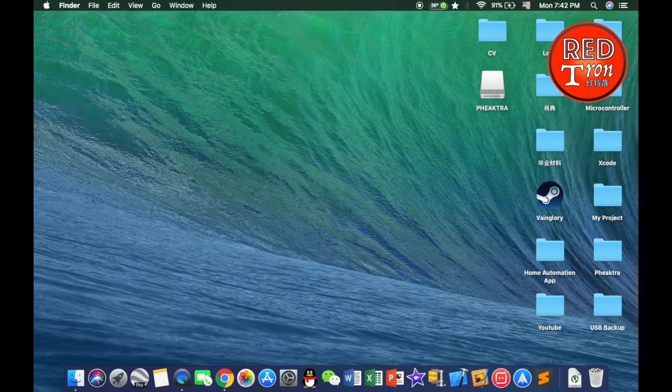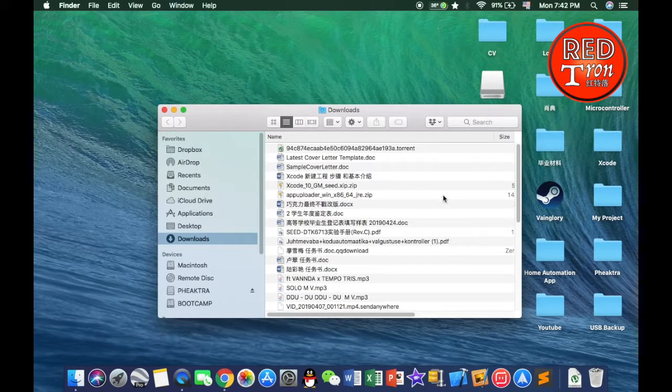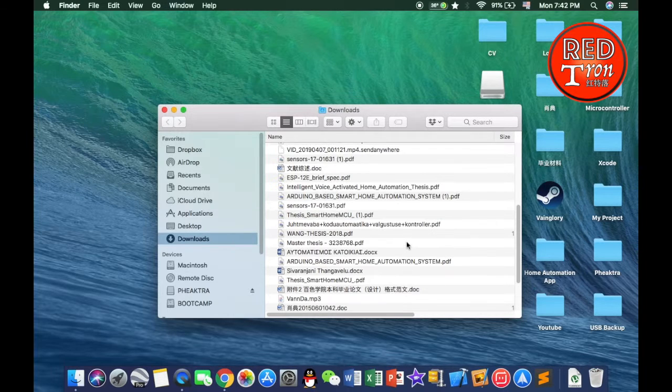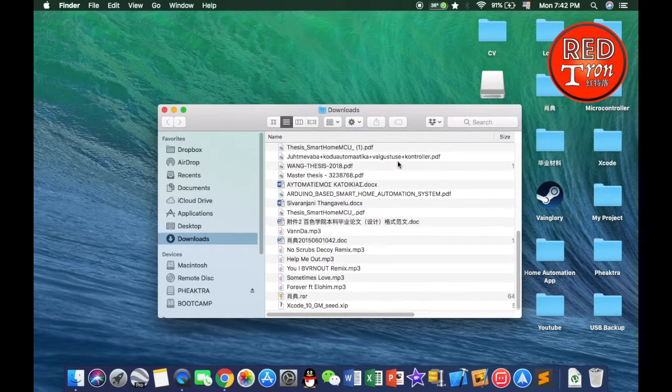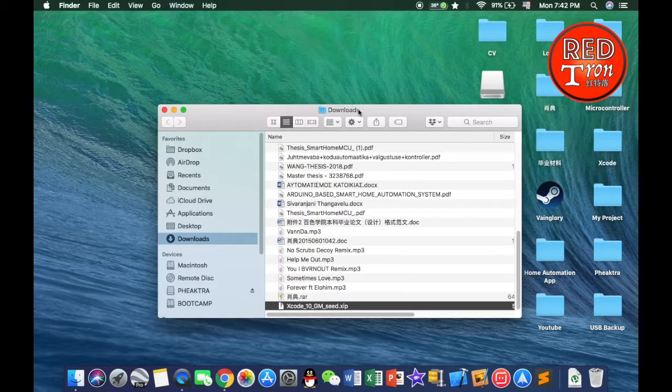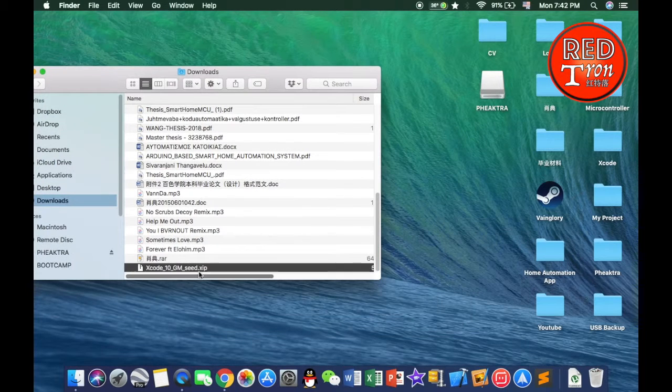A few days ago I tried to copy Xcode, because Xcode is not that small, it's very big, and I tried to copy Xcode to install on the other Mac. So let me show you the Xcode. So here's the Xcode.